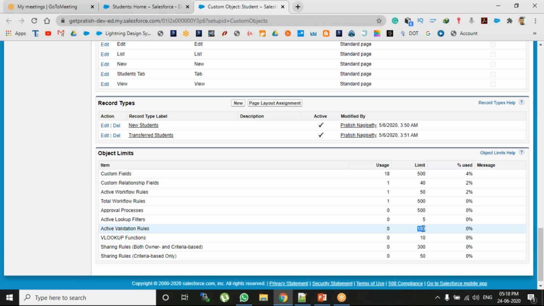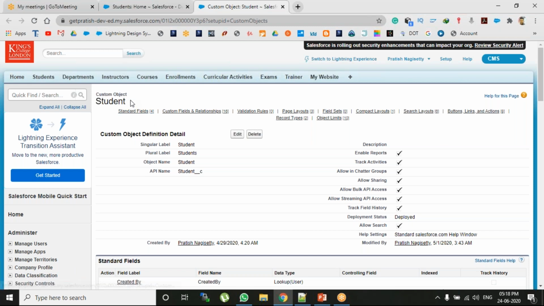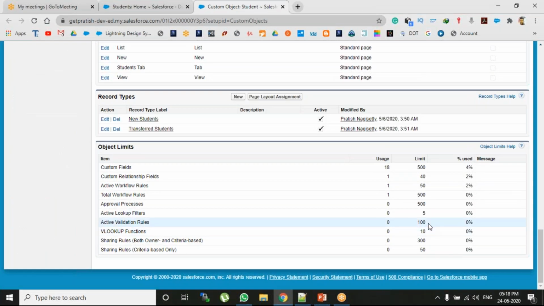For example, in my student object, I have 400 fields. I need to write validation for the 400 fields. What was the solution? By using this declarative model, is it possible? No. Why? Because here we have only 100, right?